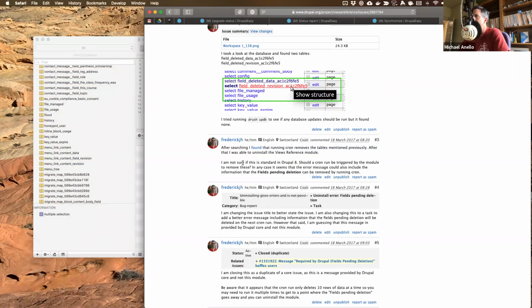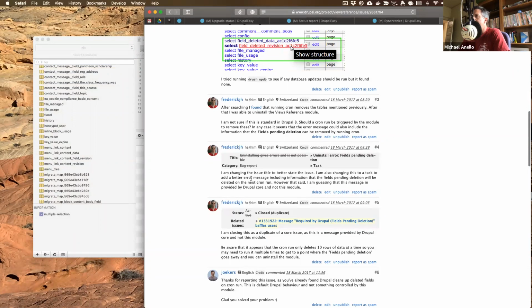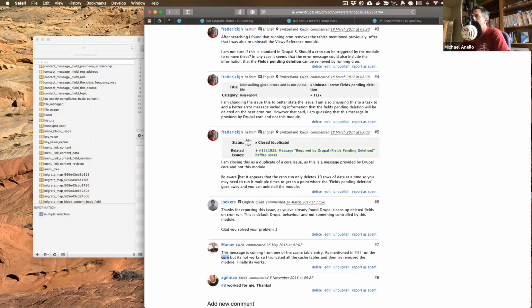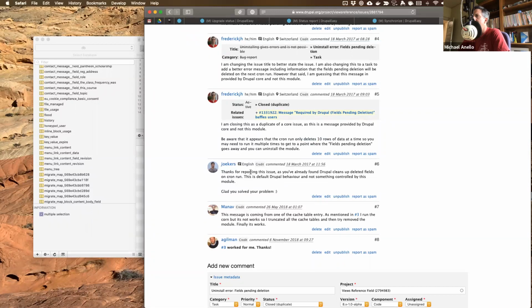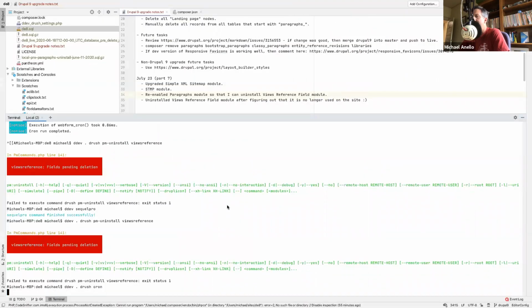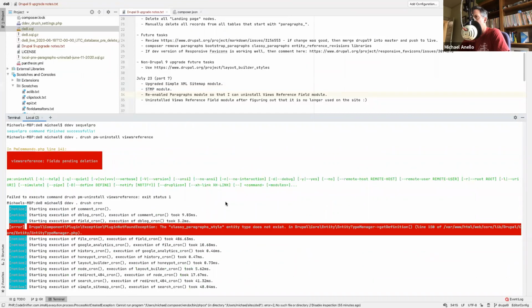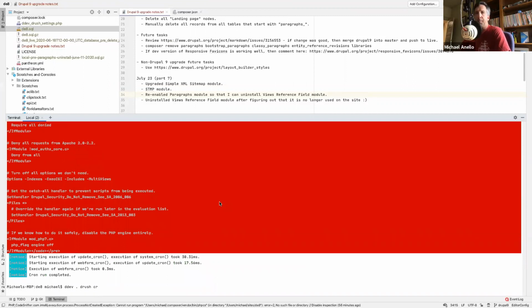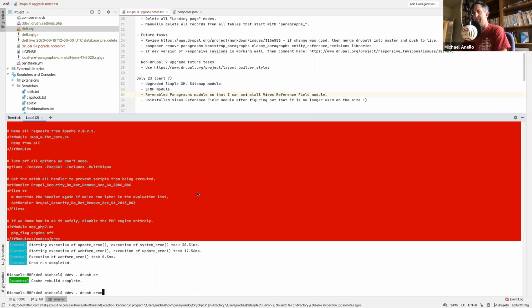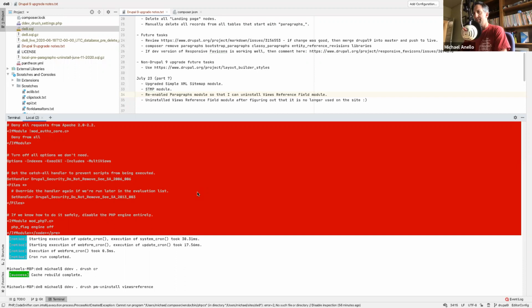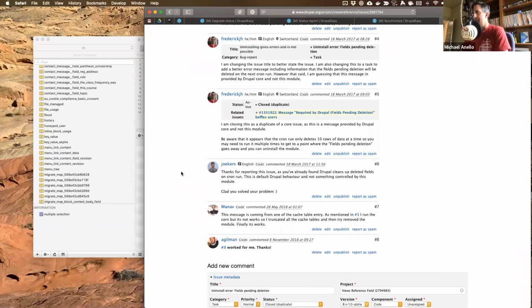Running cron. That's 10 rows of data. Cron only deletes 10 rows of data at a time, but how much data do I have with that? I don't think that much. Let me try running cron again. Maybe after I... And then... Oh my goodness.